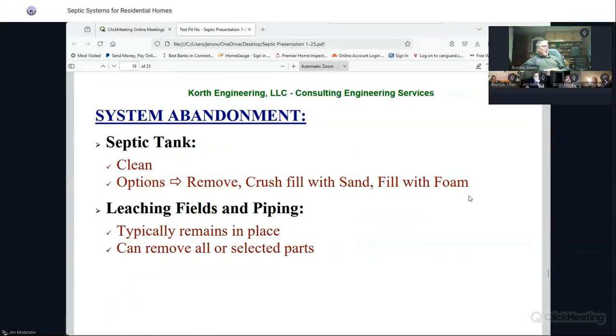And yeah, if you're looking at a dwelling where they abandoned a system, how do you typically abandon a septic tank? Typically they clean it out, and you don't see it taken out too much. Typically they crush and fill it with sand, or if you might want to take it out later, they fill it with foam. They typically only bother removing a septic tank if you might want to use that area later on, or you need to use that area for some other reason. And typically the abandoned leaching fields and the piping just remain in place, unless you need to take it out so you can reuse that space.